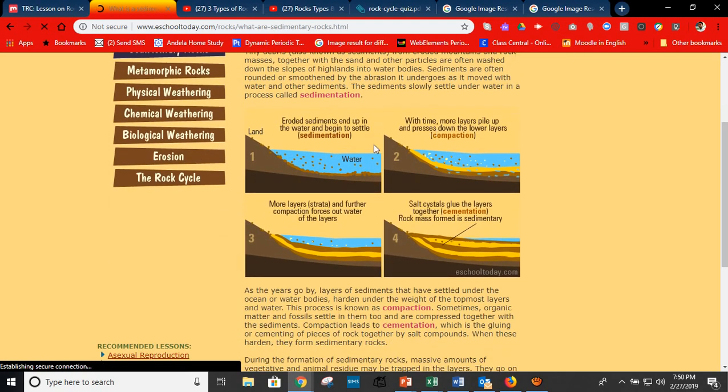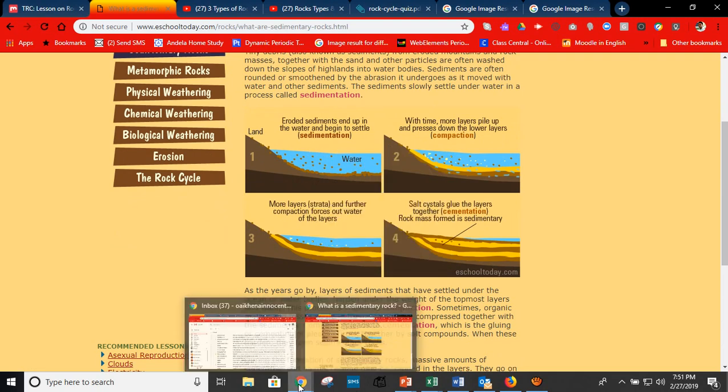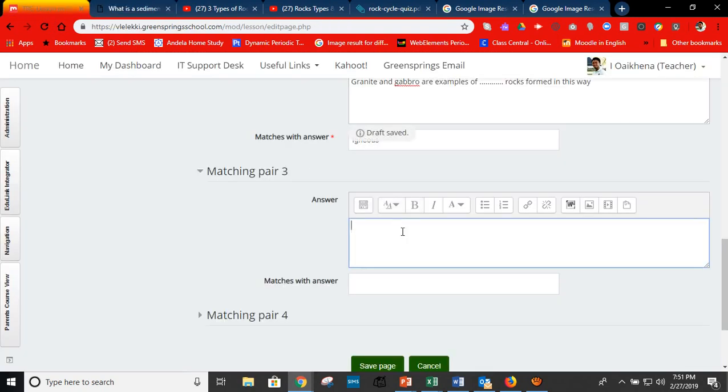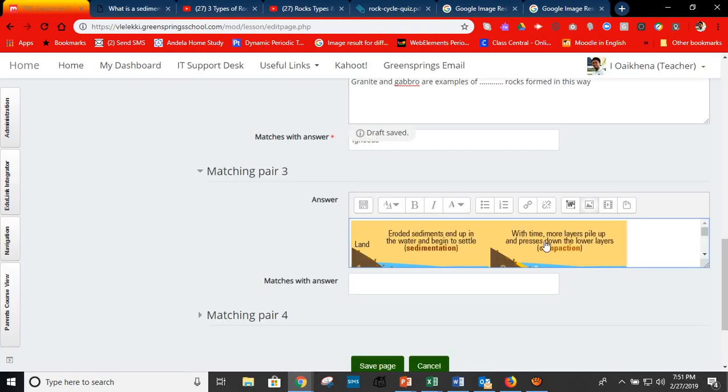I could actually use an image. I could take this image and just put it there and say this is sedimentary. Let's take sedimentation.